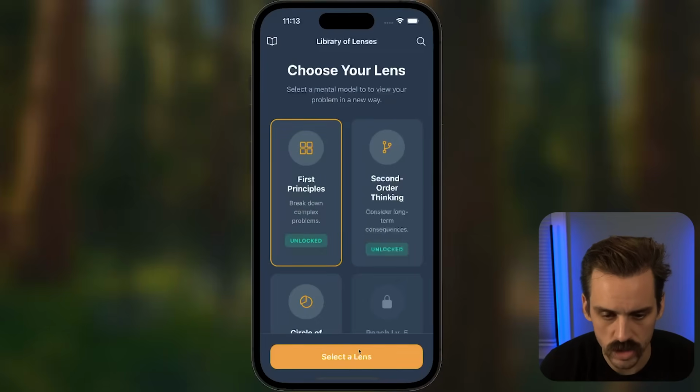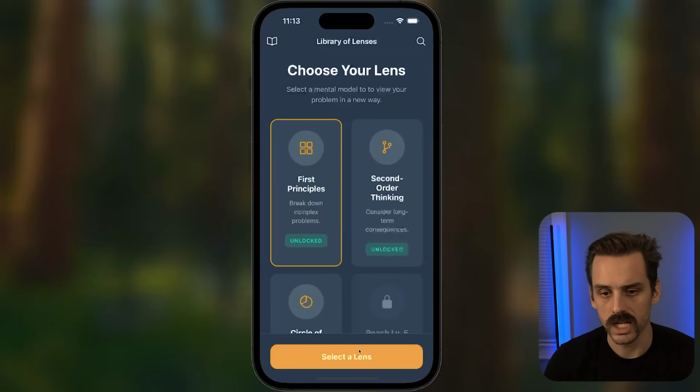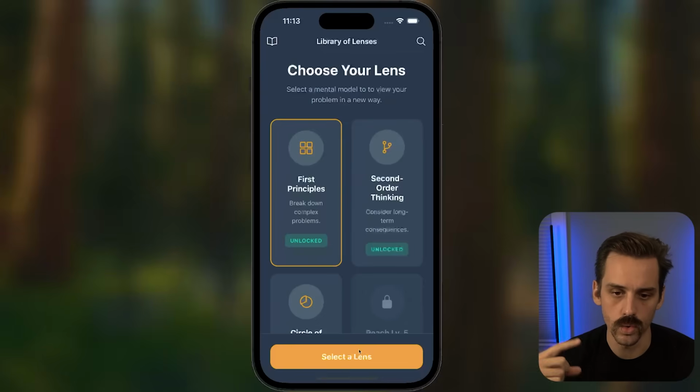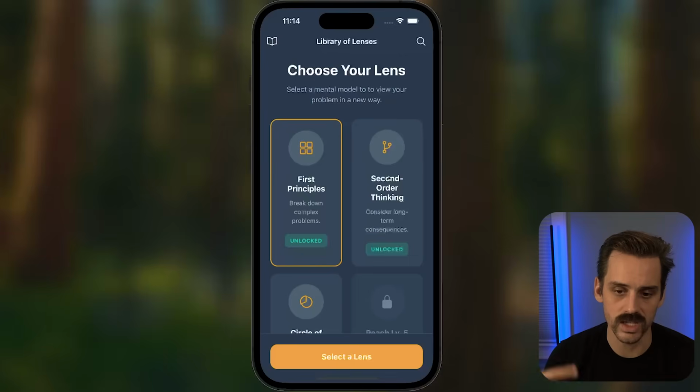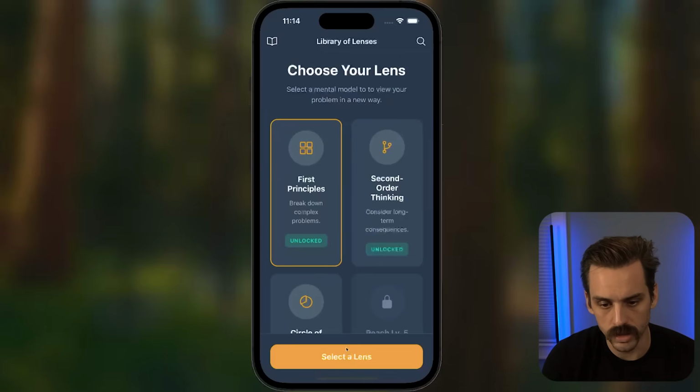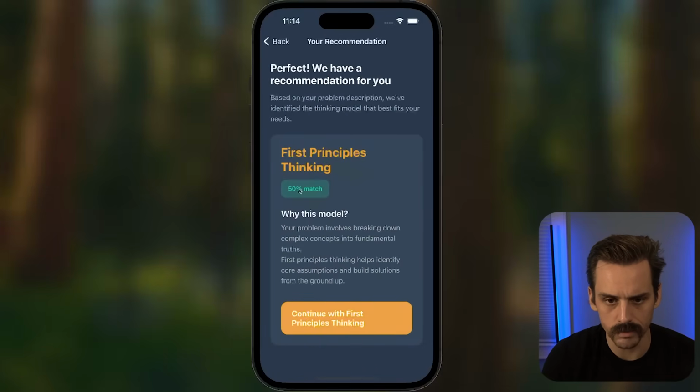So we'll pick first principles. The reason I'm picking this one is each of these is going to have their own prompts under the hood that guide the system in guiding the user. So if second order thinking is the mental model, well, there are specific ways that we should think about engaging with the user. The one that I have built out right now is first principle. So I'm going to pick that.